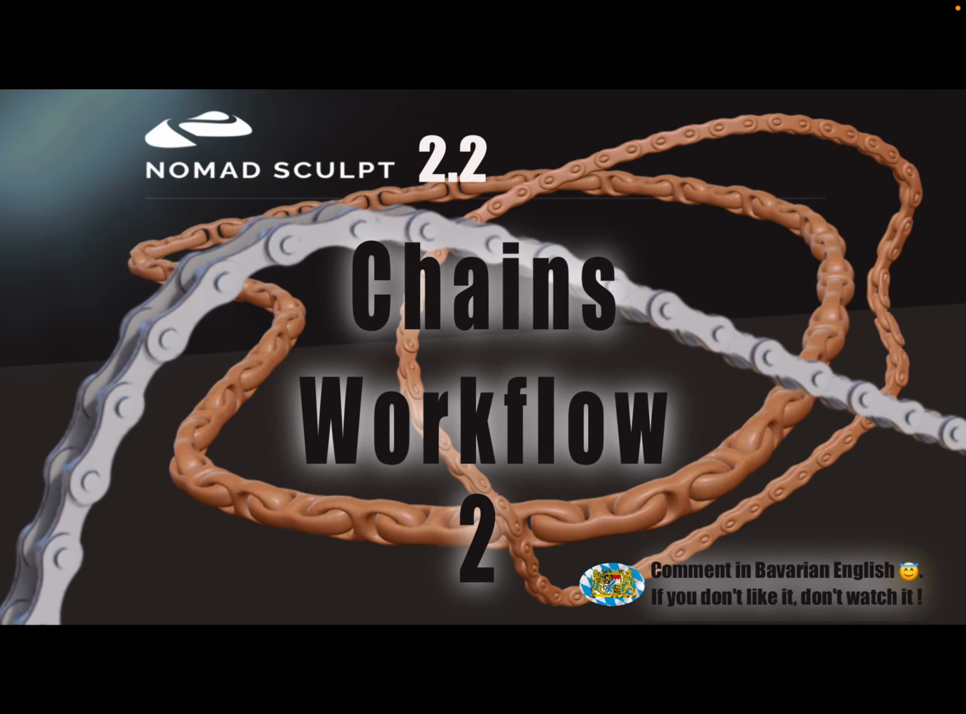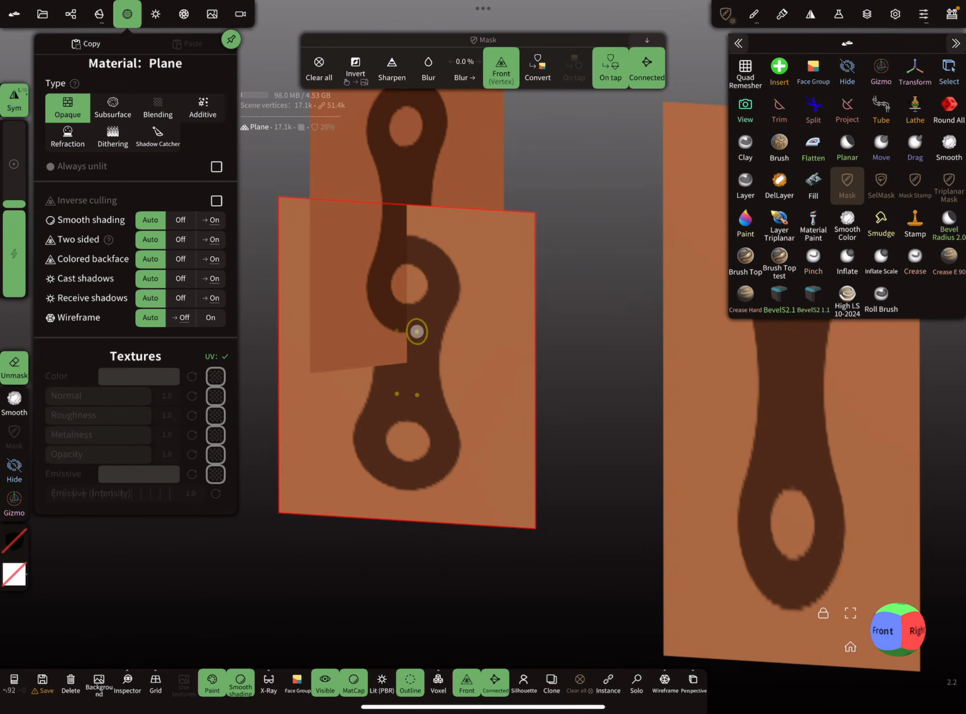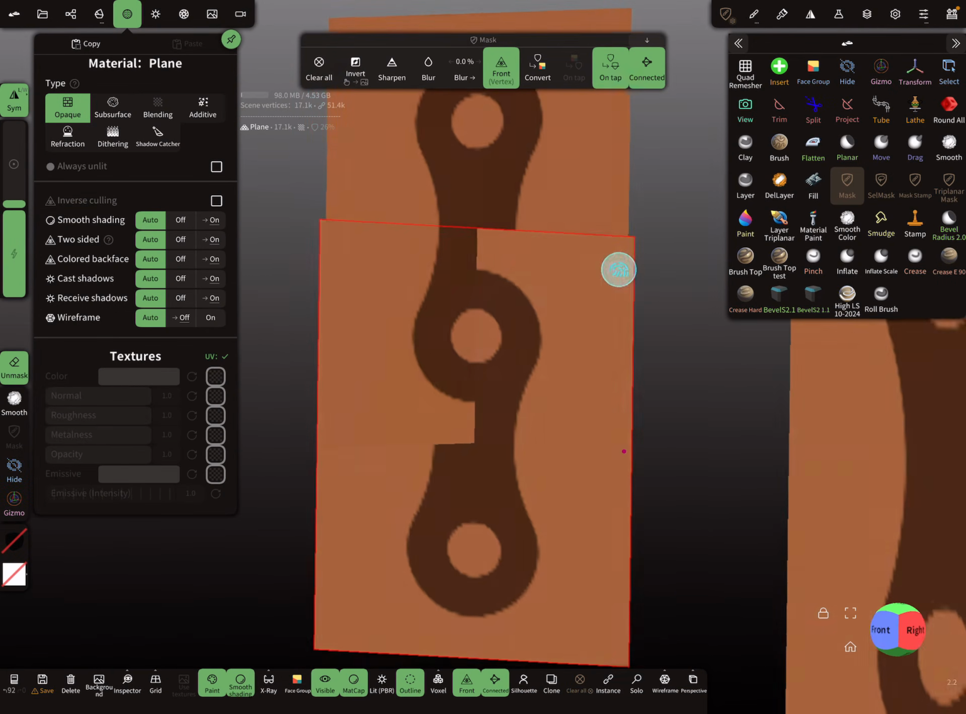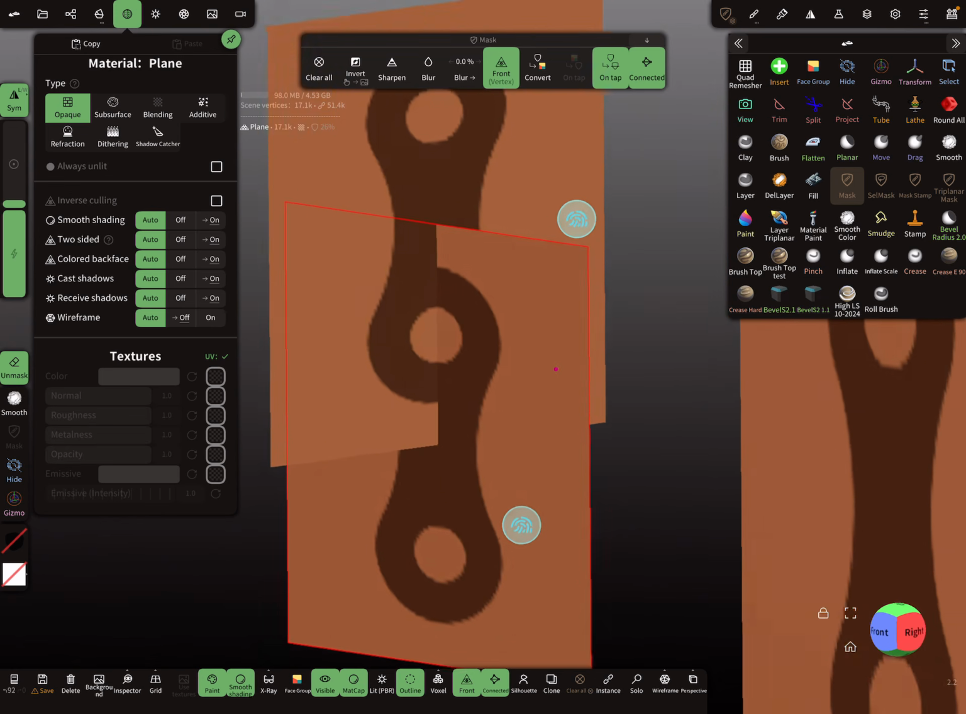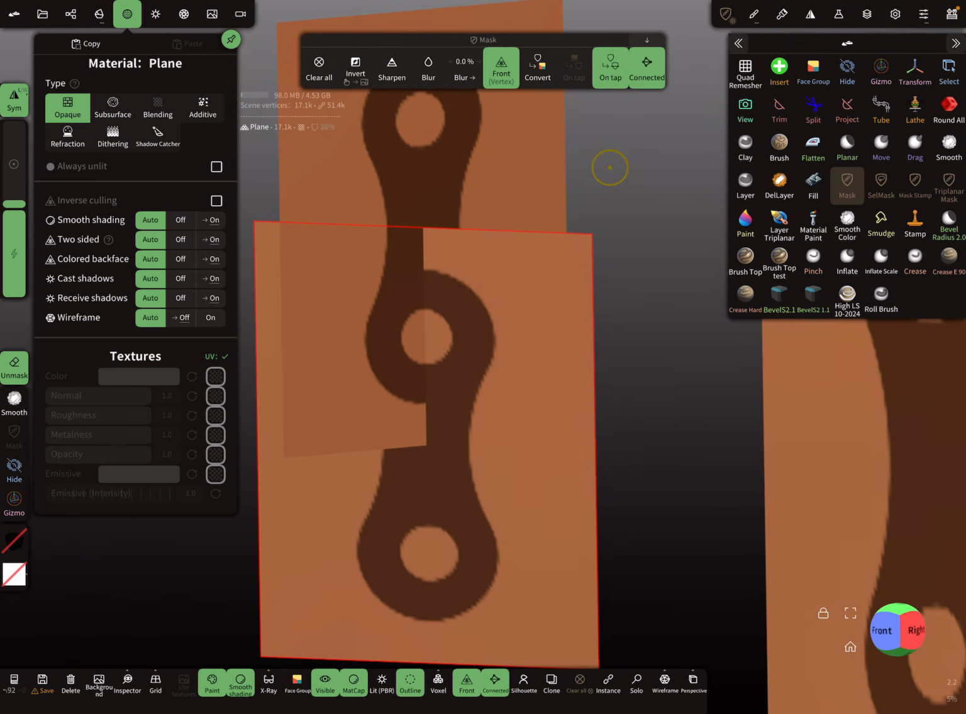Hello, Nomad Sculpt, and this is the second video of the chains workflow with a tube and not with a curve repeater. So this is with a tube. So here's our texture generator, so the two planes from the first video.